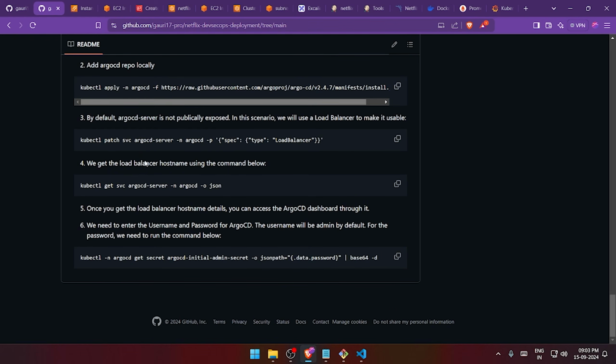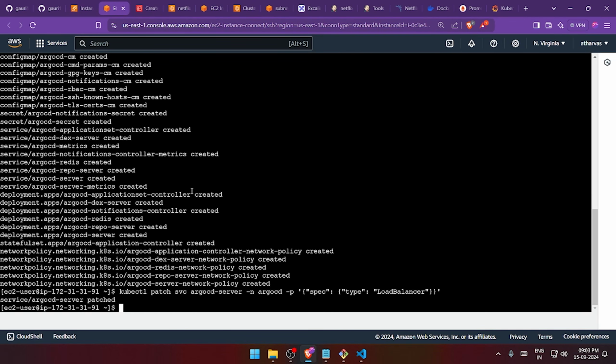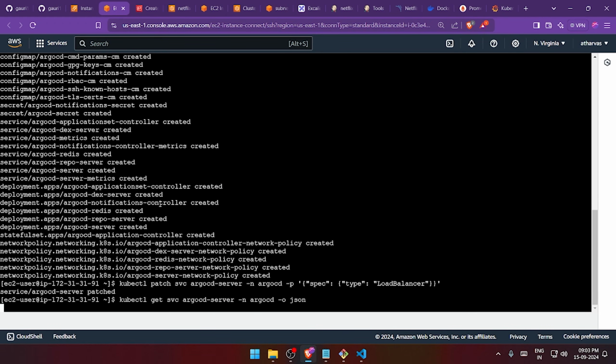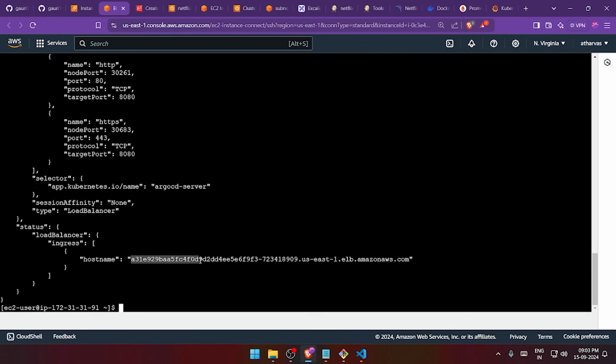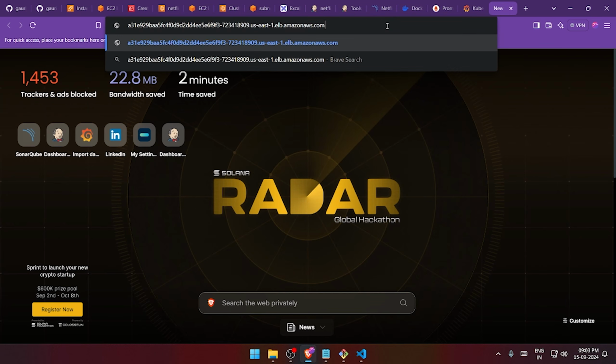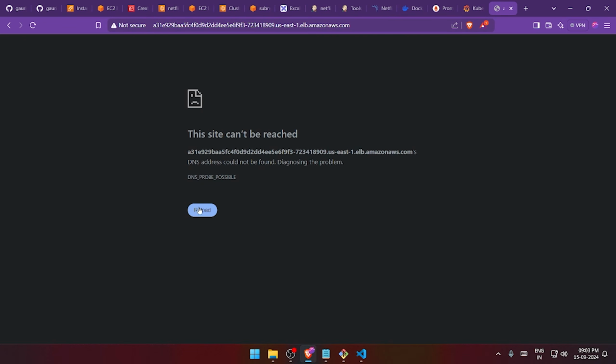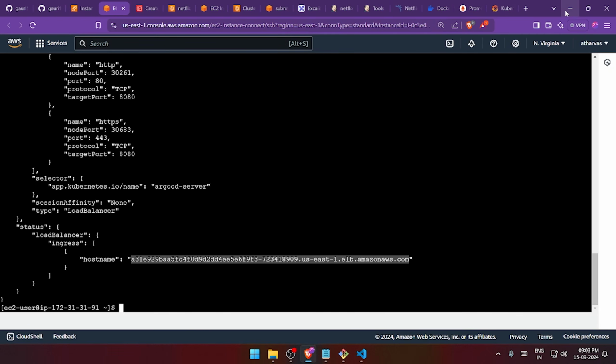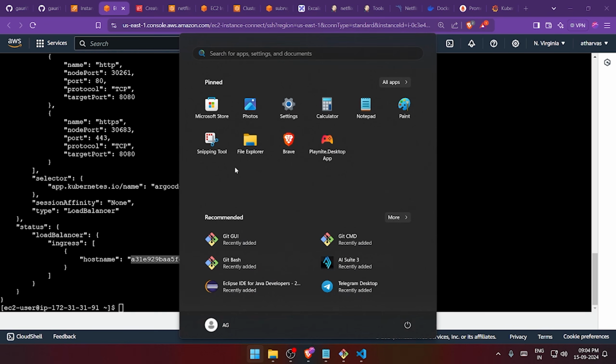Okay, then after that we will be able to see the load balancer by using this command. You can see this is the host name, right? We can access ArgoCD using this particular host name. Okay, enter. It might not work on Brave, but I believe it should be working on other browsers. So just give me a sec.